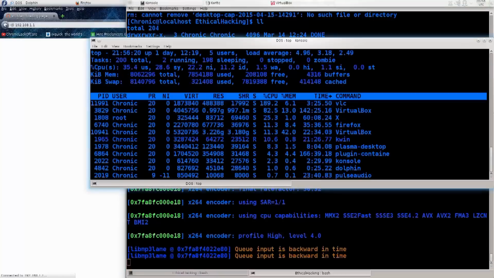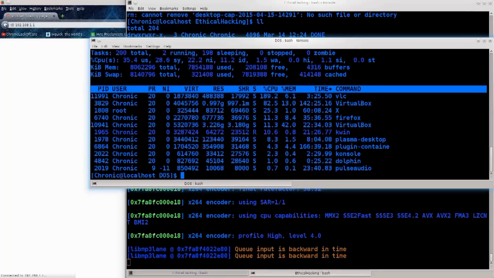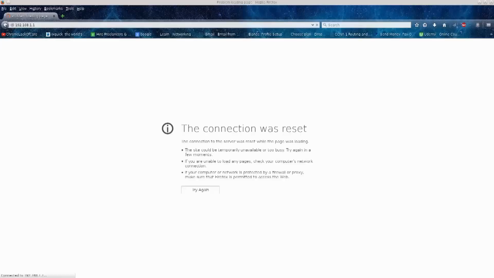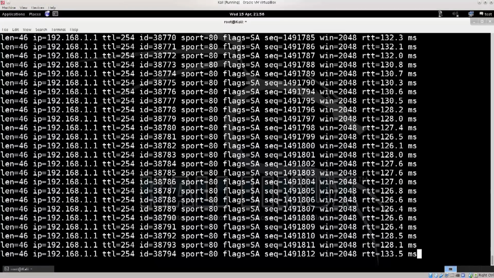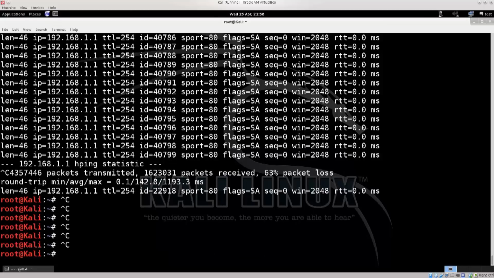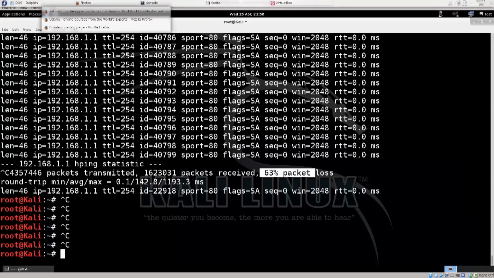Oops, not that one. Let me just see if I am connected. So ping google.com. Oh, actually, I've allowed it to run for so long, I've blocked pretty much everything out, which is a bit awkward. Let me just go back to Kali and stop this. Come on. Anytime now. It says 63% packet loss. Okay, not bad, considering that I've pretty much overwhelmed it.